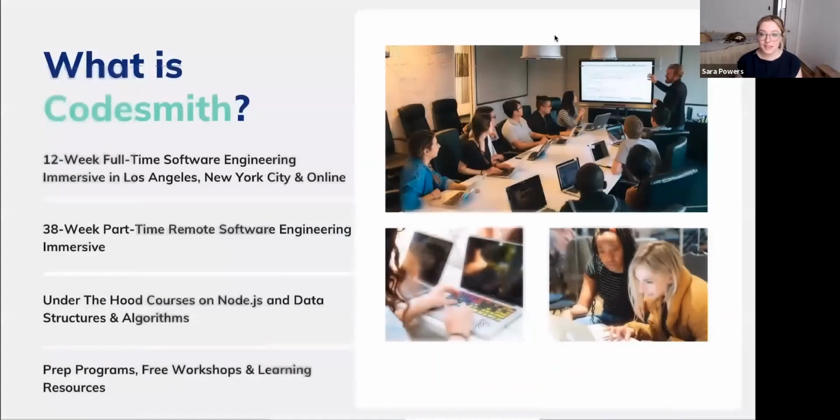And if you're wondering what Codesmith is, we have a few flagship programs. So we are a software engineering immersive program really geared towards people who are already maybe at a junior level in terms of engineering and wanting to level up their skills to be marketable for mid to senior level engineering jobs. So we have two flagship programs, a 12-week full-time software engineering immersive. It is 6 days a week. Very, very intense for 3 months.